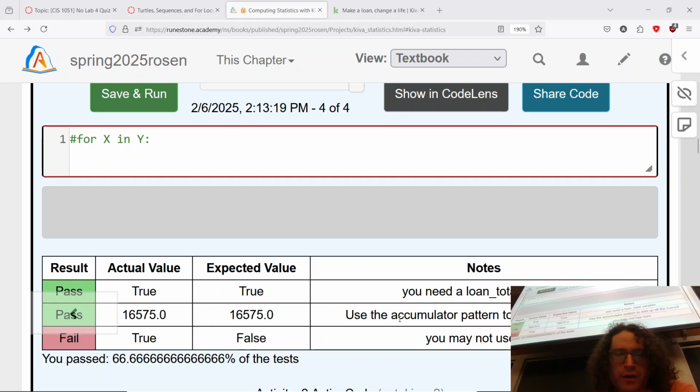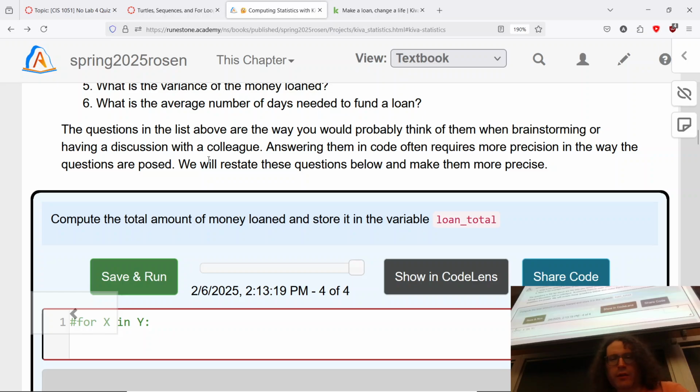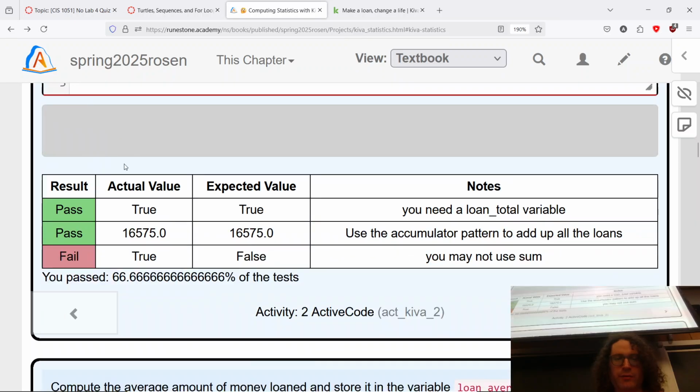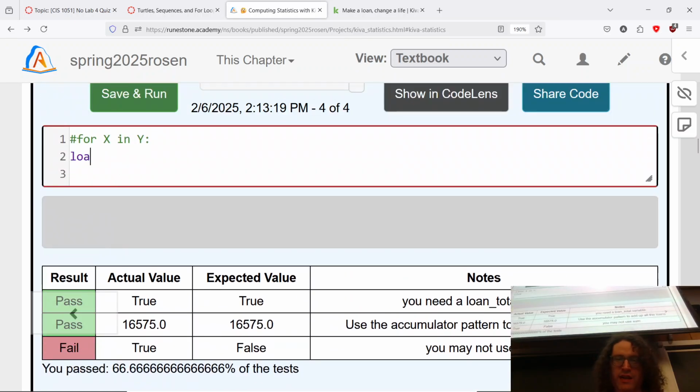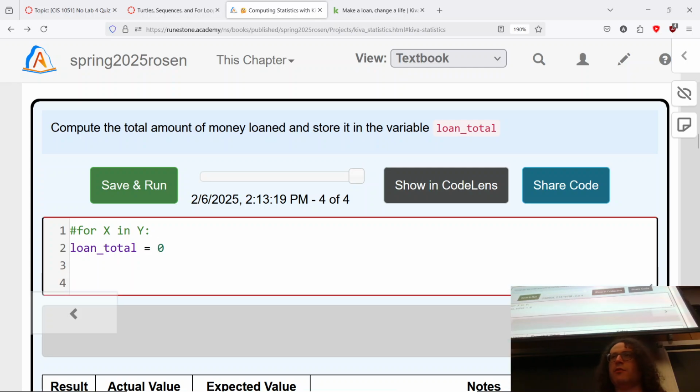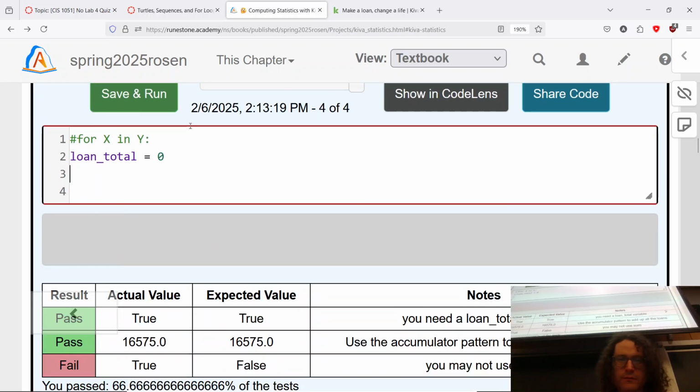All right, so let's go ahead and do this one now. To do this one, we need to do the accumulator pattern. What we're going to do is it says we want to store the total amount of money loaned in loan total. So we need to set that at 0 because that's how much there's going to be to begin with. Run.